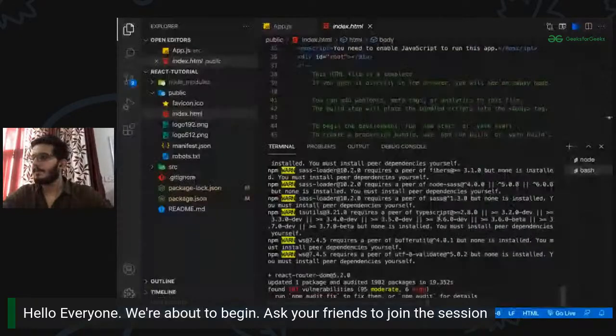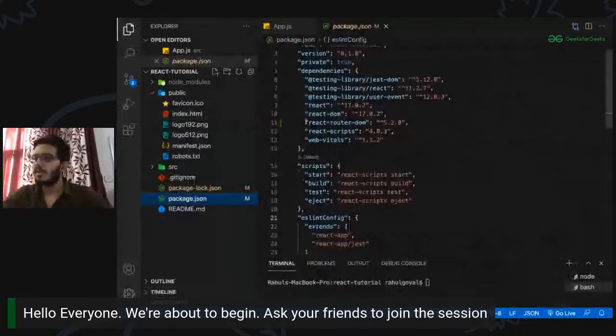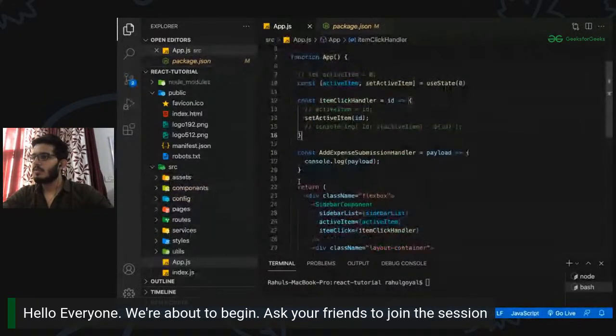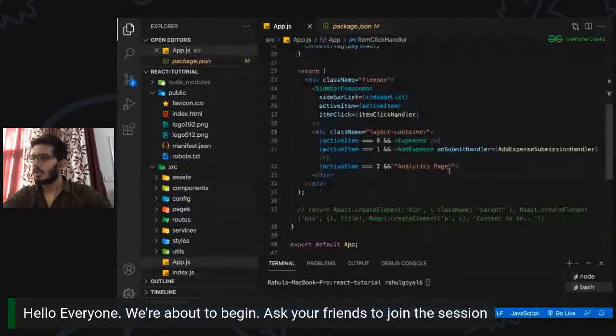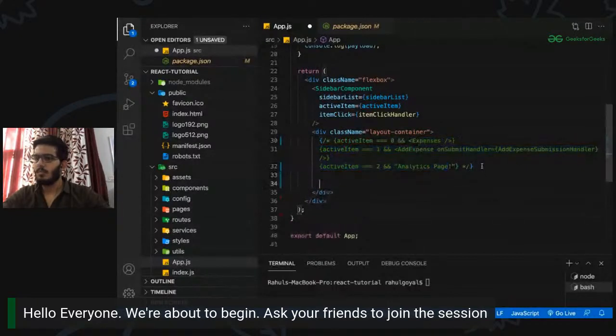So let's hide it. And in package.json, we can see we have added react-router-dom. Okay, so let's make use of it. We can also remove the code which we are not using. So let's remove it. So we have this now. We can hide this for now.